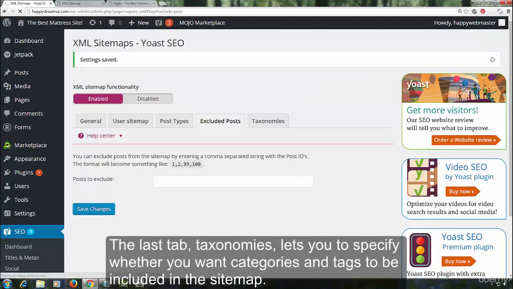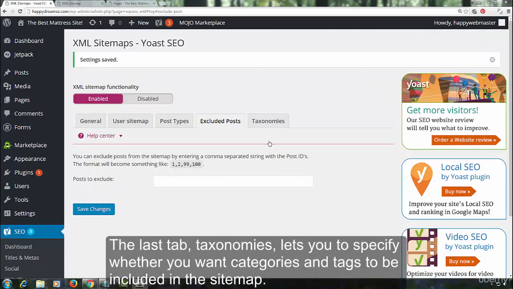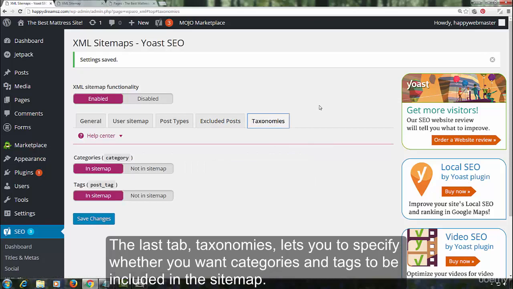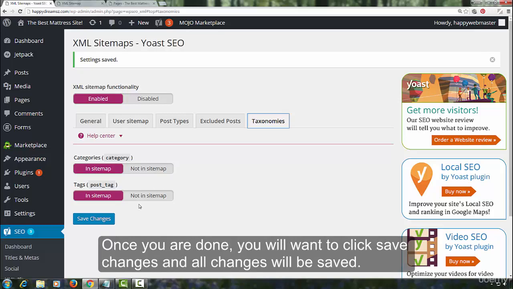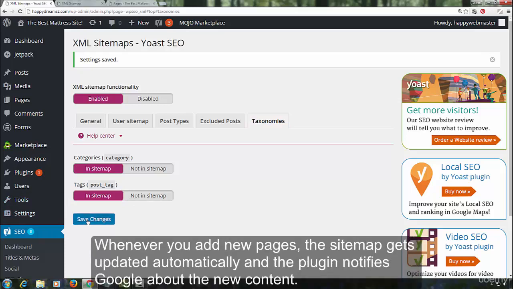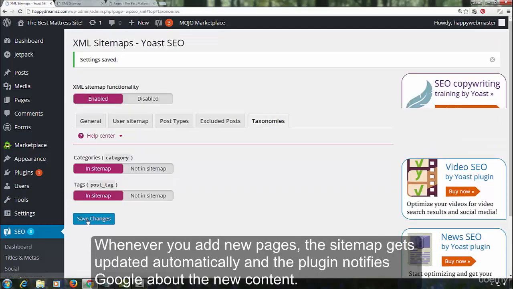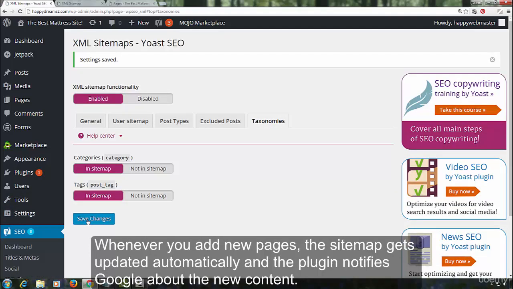The last tab, Taxonomies, lets you specify whether you want categories and tags to be included in the sitemap. We are not using tags here, so it does not matter what's chosen here. Once you are done, you will want to click Save Changes, and all the changes will be saved. Whenever you add new pages, the sitemap gets updated automatically and the plugin notifies Google about the new content.